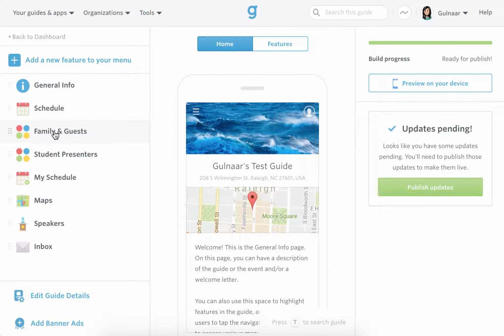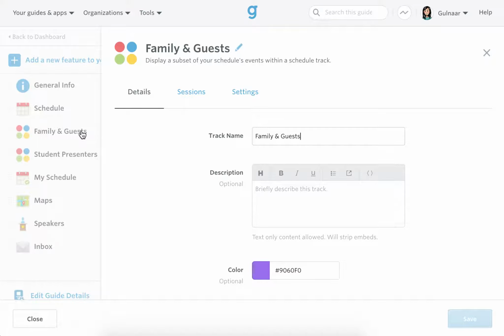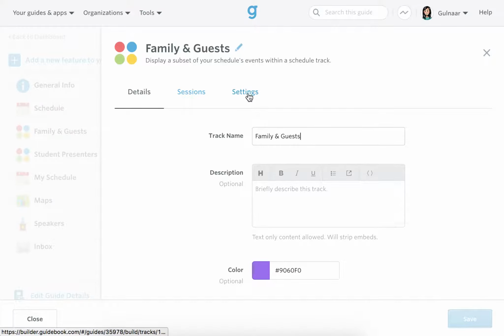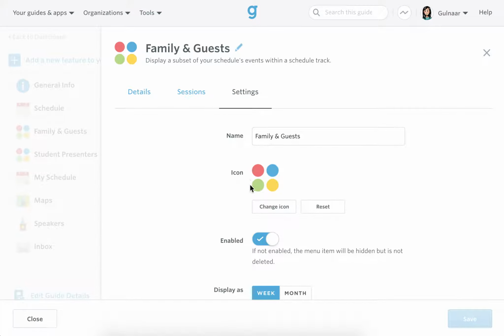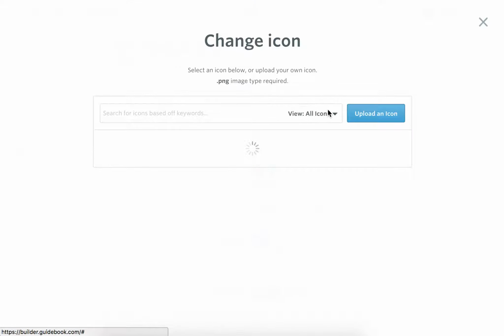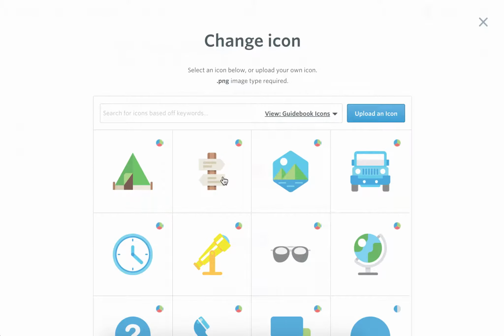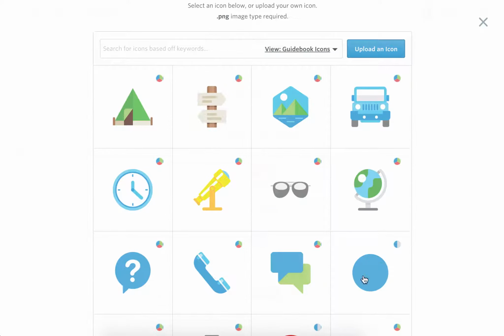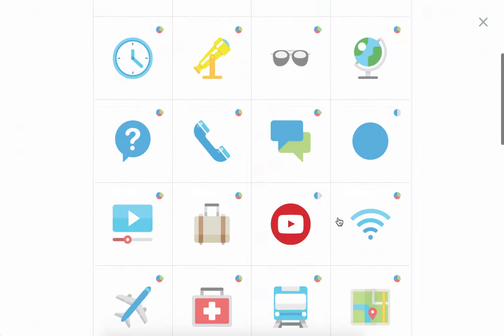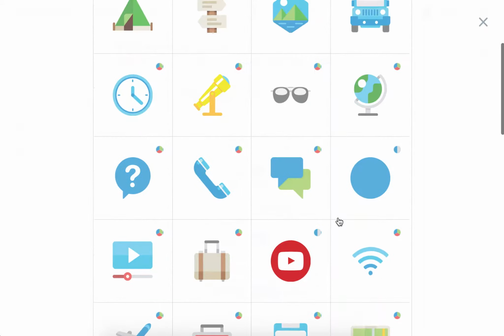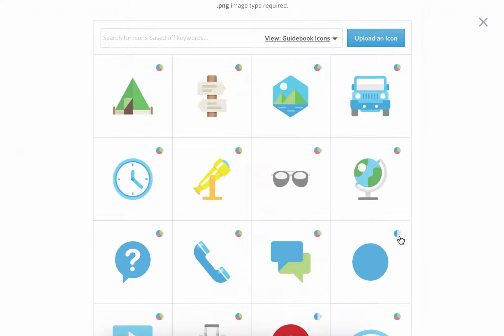So let's click on the Family and Guests track that we've pinned to the home screen. It reminds us this track is set to this purple shade, and I think I want to make it match. So if I go to Settings, Change Icon, and look at the Guidebook library, we'll find that there is this shaded dot. You can use that, you can use something else, another schedule icon, up to you. I normally do a shaded dot.